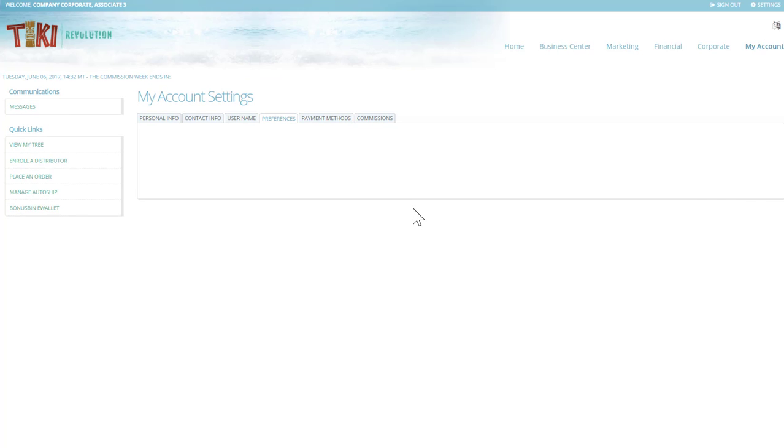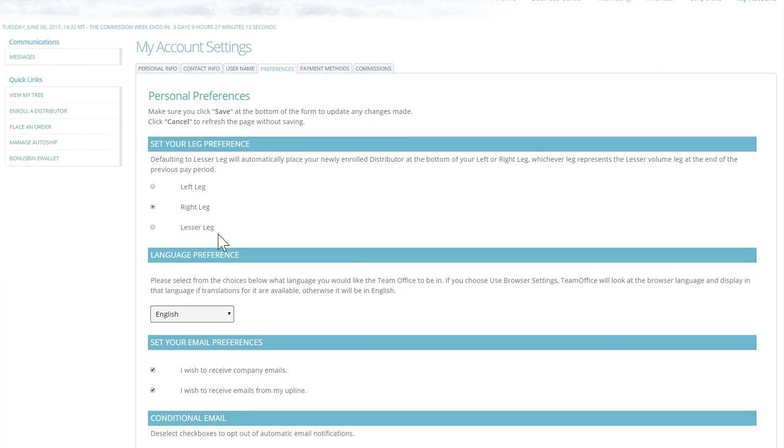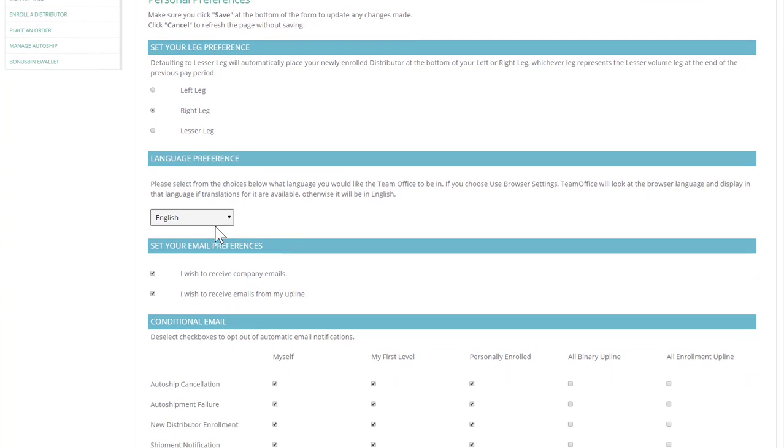The next tab over is your Preferences tab. First, you'll need to set your leg preference. This is for binaries, your left leg, your right leg, or your lesser leg. If you are unilevel, that won't be there.